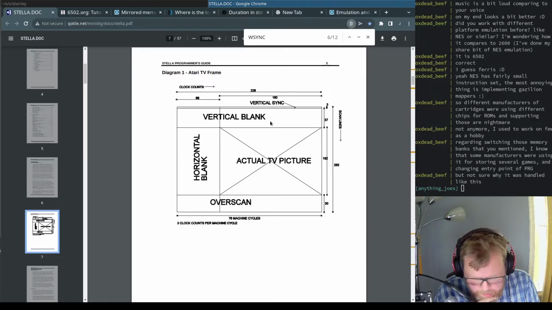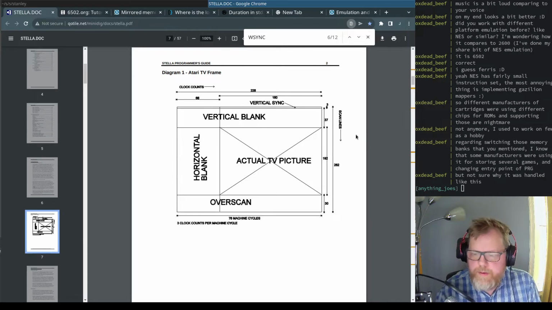So I think that we will need fidelity on this. Basically, there's 3 color clock counts to 1 machine cycle, and there's 262 scan lines, which is pretty straightforward. Each line, so when that vsync is called, if you're somewhere in the machine cycles, you'll pick up back at the beginning.